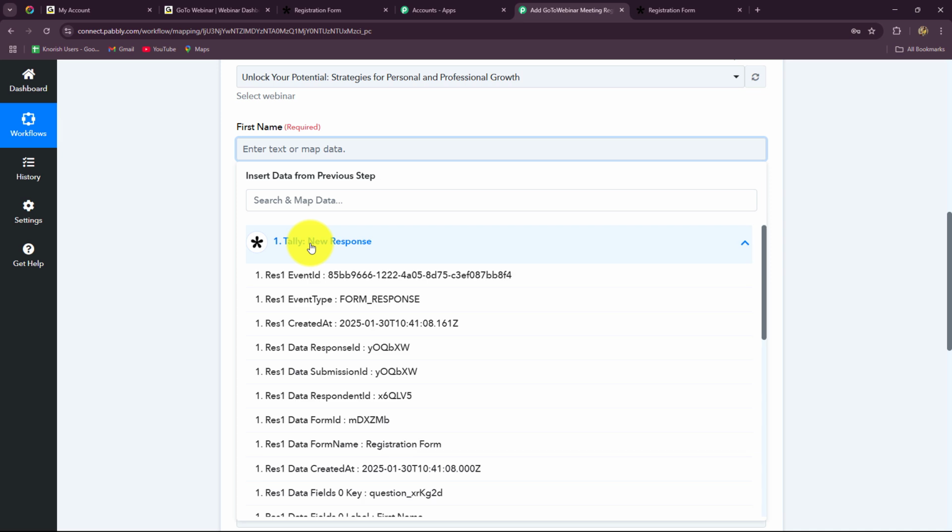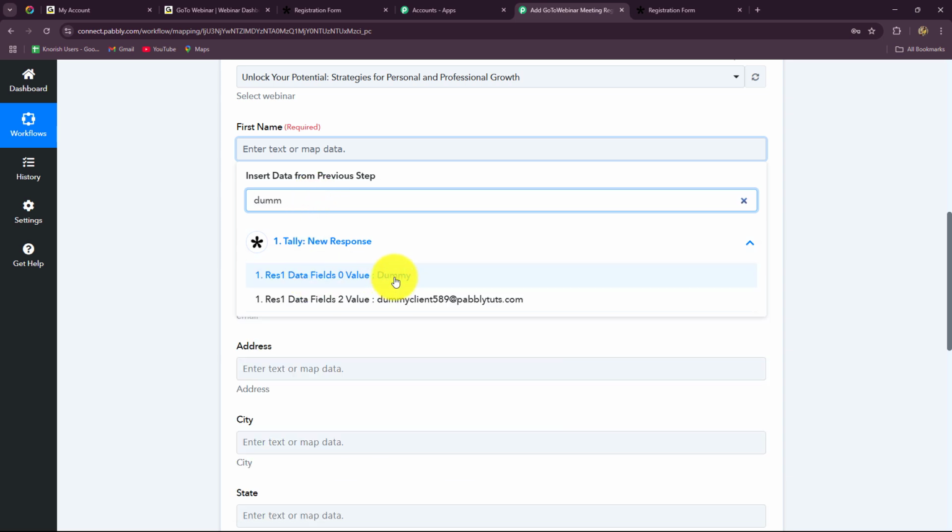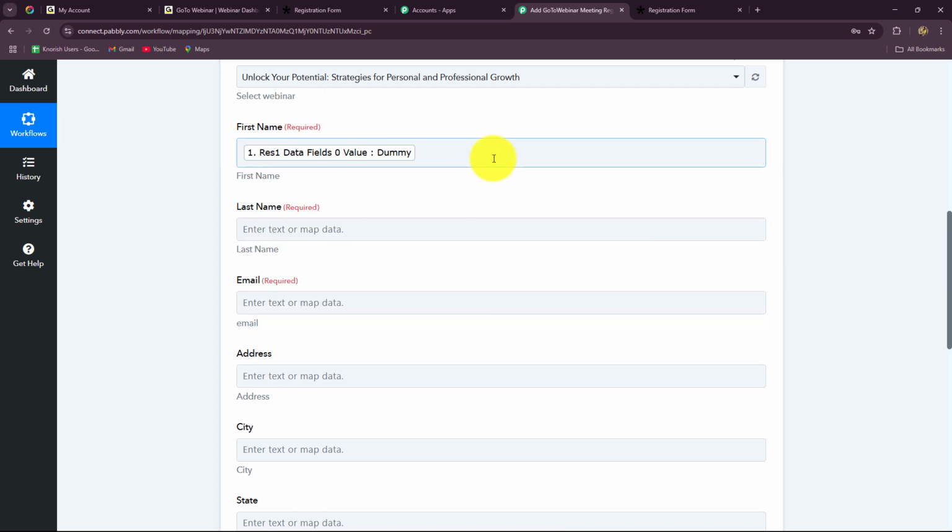You know, we have received all the details of the registrant already in our earlier response. Here we have the first name and the last name as well. So one by one, we will map the data instead of entering it manually. Here we have the first name. I will directly select it from the previous step like this and it is mapped.